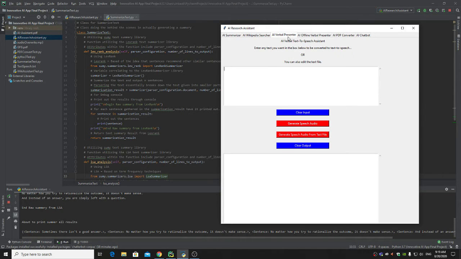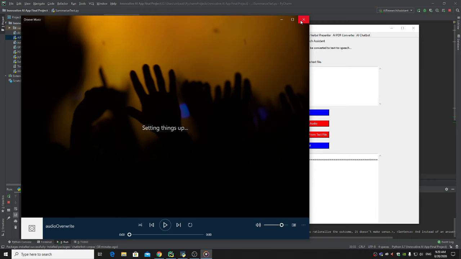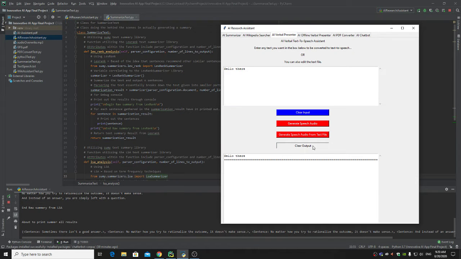The next thing is the AI verbal presenter. With the AI verbal presenter, the person can type here any text. So we'll just put in here hello there. And then here, might as well test out the clear input button. And the user has 2 options. This one's using the Google text-to-speech library. So if the user presses the button generate speech audio, it would generate the audio. Hello there. But also, might as well test out the clear output button.